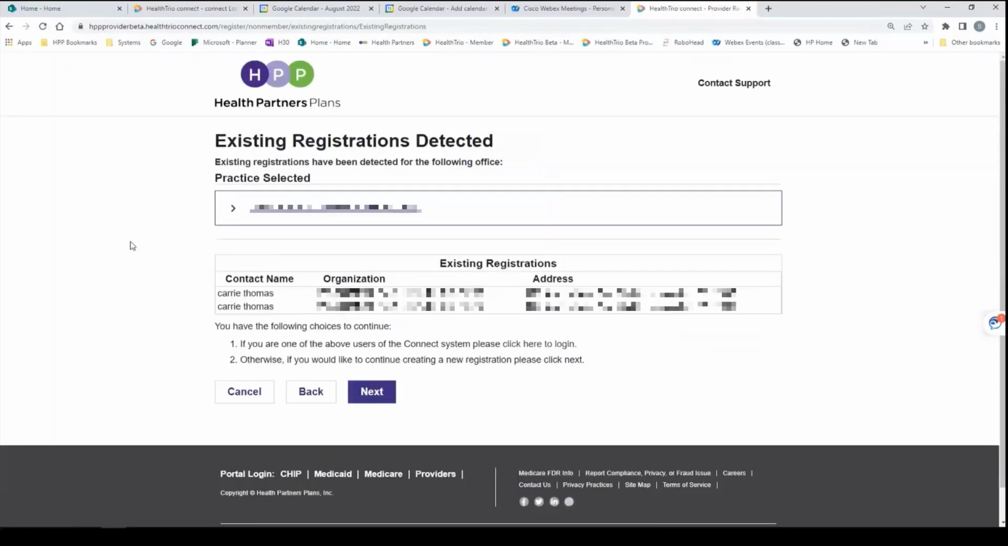Then moving on to the next screen, you will see for this scenario that it's already identifying that there's an existing registration detected. So I'm going to move down here to this section. It says you have the following choices to continue. Number 1, if you are one of the above users of the Connect system, please click here to log in. Second option, otherwise, if you would like to continue creating a new registration, please click here. We are going to click Next because we want to create a new registration.